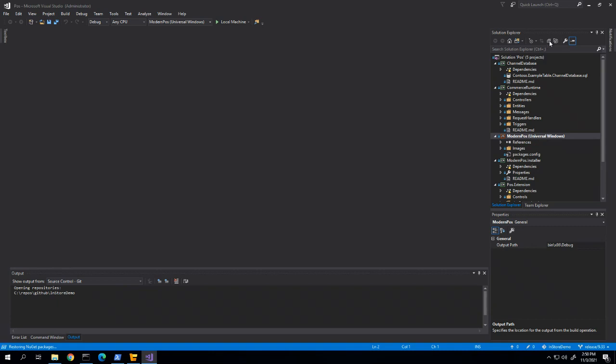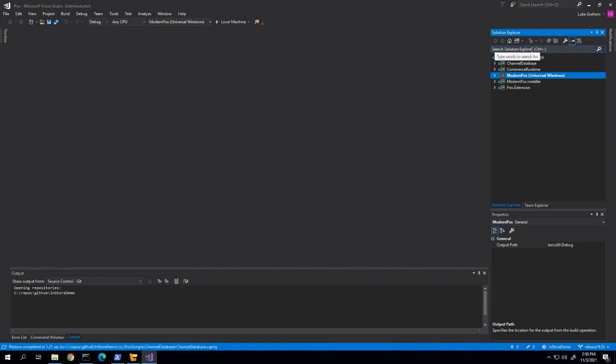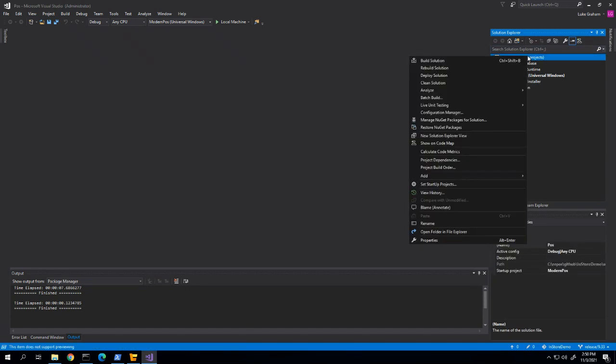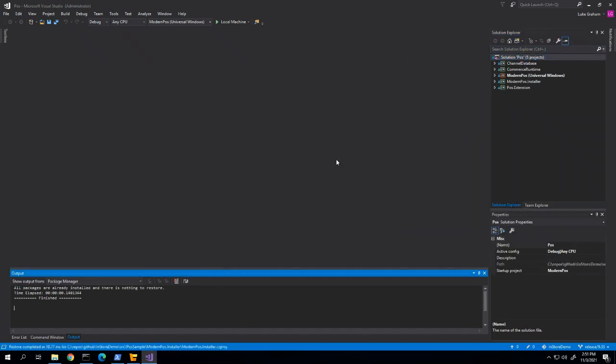Okay, so now we have the POS sample opened up here. The first thing we'll want to do is restore the NuGet packages once Visual Studio loads up. That makes sure that all of the dependencies are properly loaded for the solution. Then the next thing to do is to build the solution.